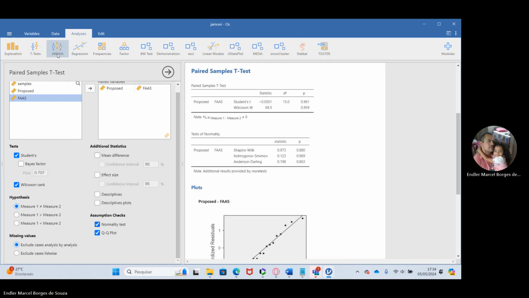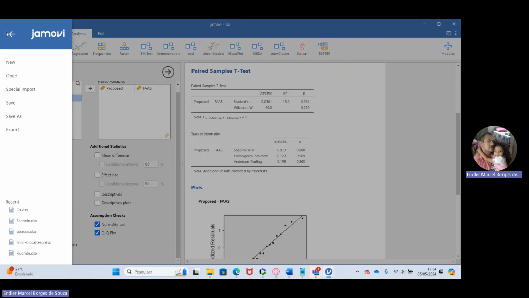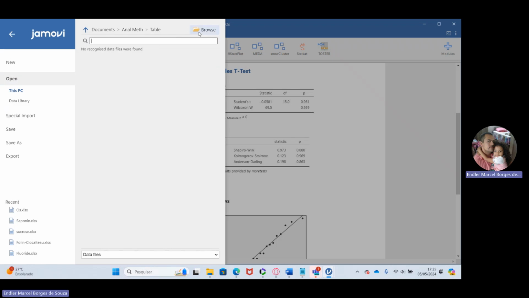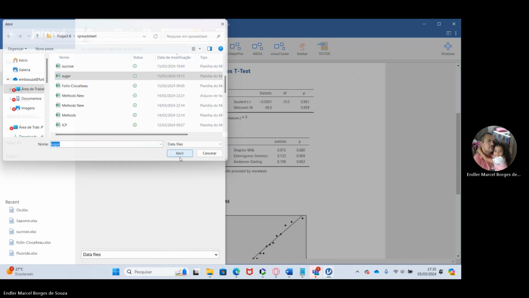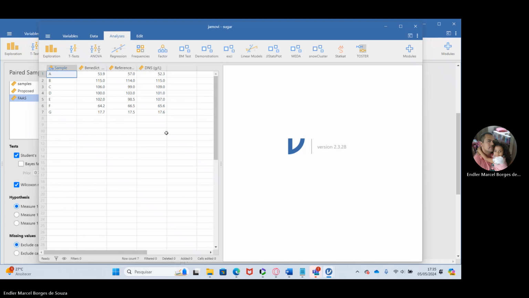using this push-up button. Well, to illustrate how you can compare more than two groups, you are going to load the Spreadsheet Sugars. In this example, we just have 7 samples. These 7 samples had their sugar content determined by the classic Benedict reaction, and we have a reference method and the two proposed methods.